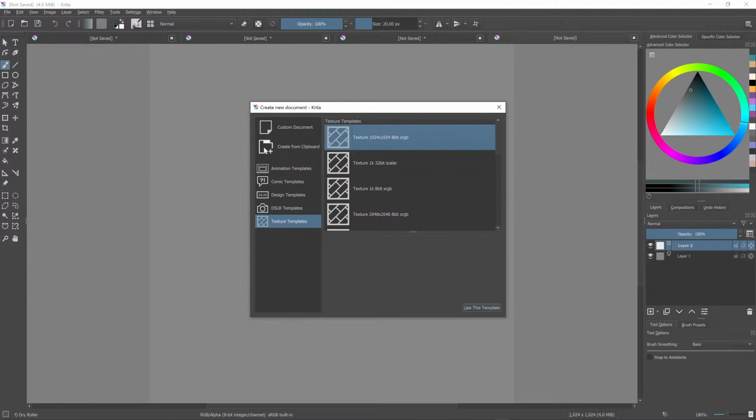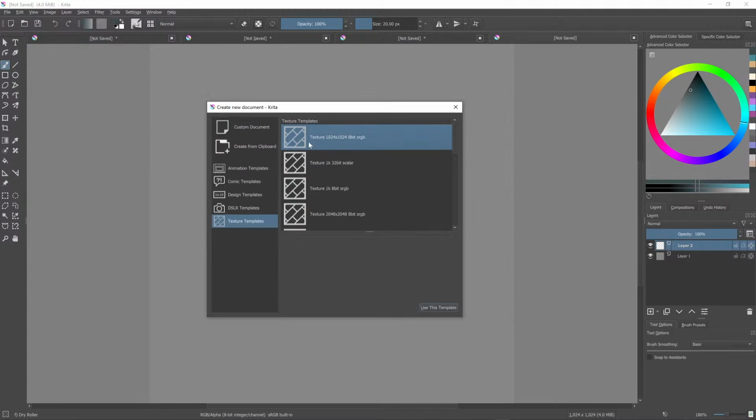File New. And what I've done, I just go to Texture Templates. Now, my texture here, it's a little bit bigger than what you guys were working with and what I had you work with before. So this is 1K. And this might be good for like a big background tile piece or something like that.